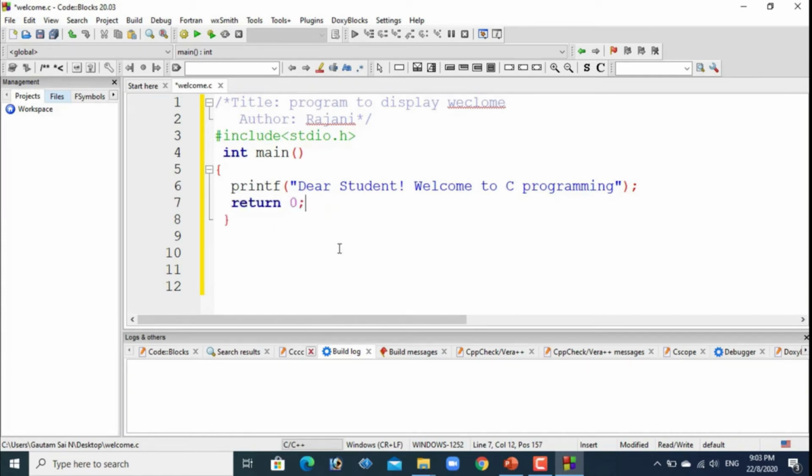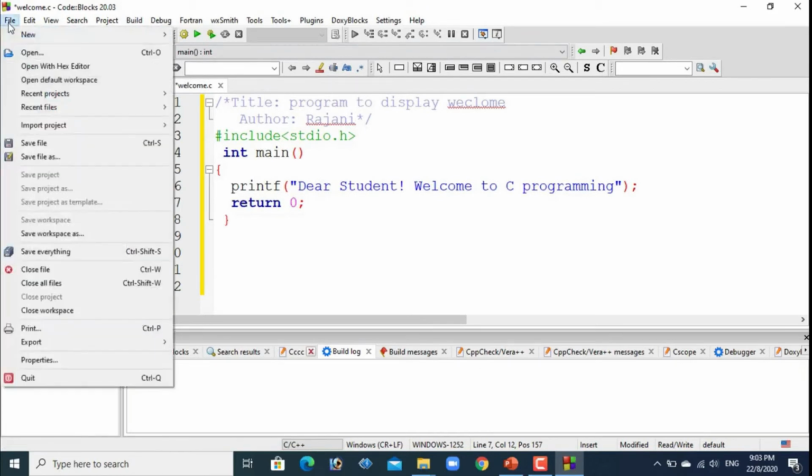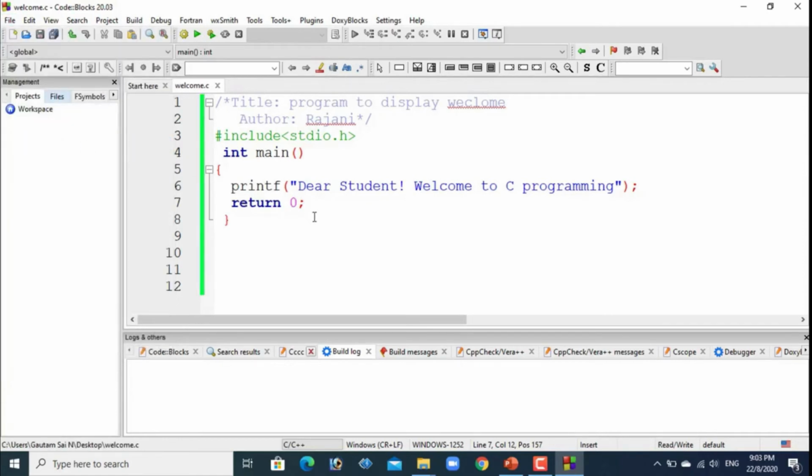And once we type the program, we need to again save the program. Because first we saved the empty file. For that we can save file or you can use Ctrl+S command. And here itself we can compile the program.